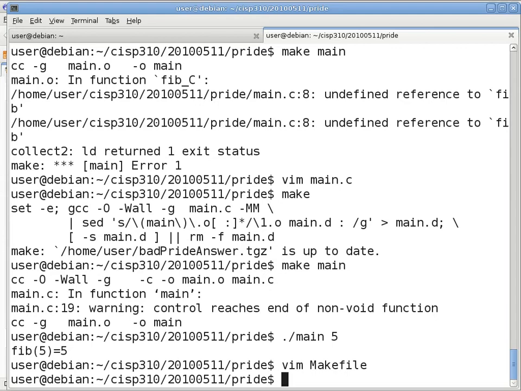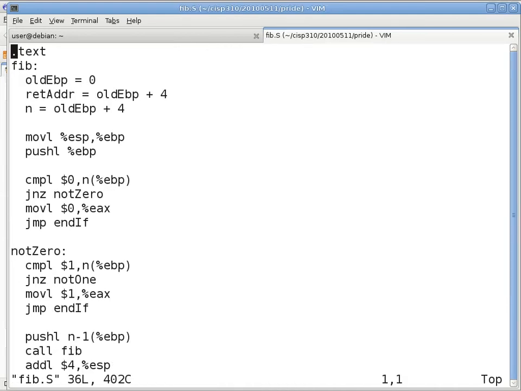So now that we have this, we can take a look at the assembly version of fib. What was the command to make all the timestamps the same? Touch. Touch space asterisk.